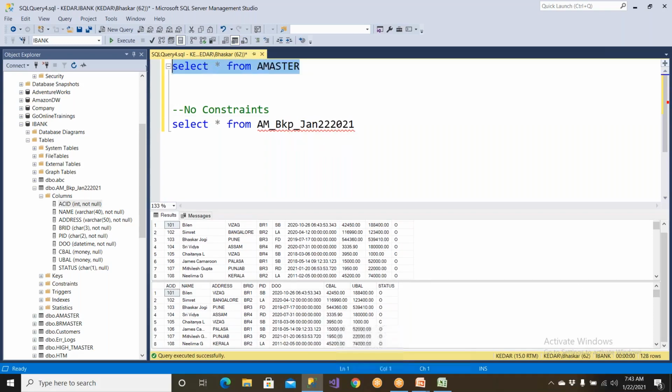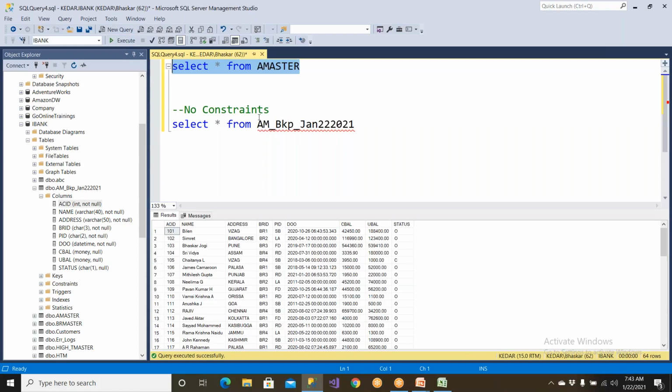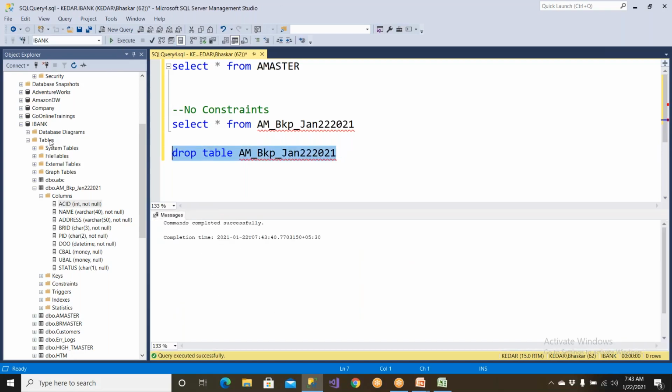People may ask one more question. I wanted to create a blank table. If you wanted to drop this table, DROP TABLE table name. This is a permanent table, so you should be able to drop this. Gone.